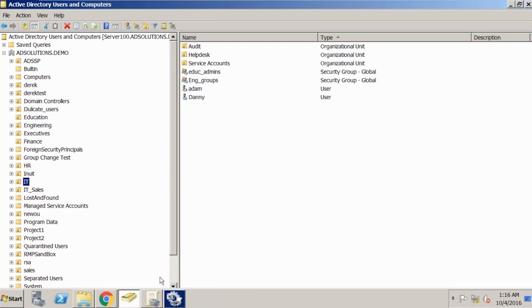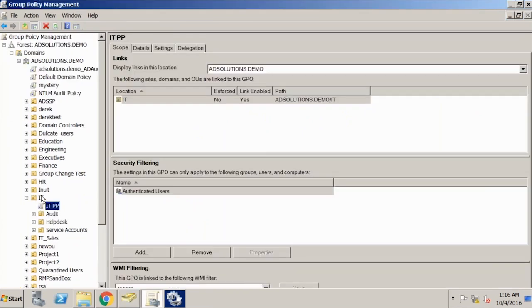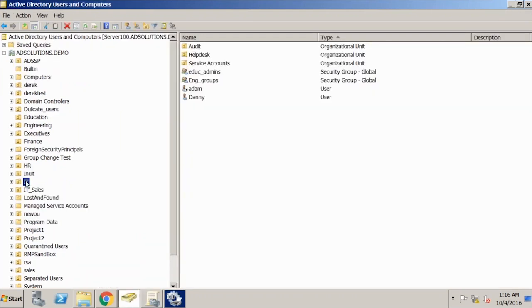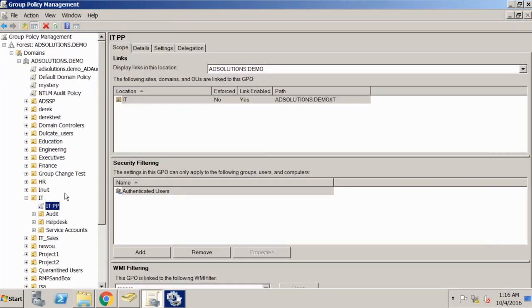So my question to you is, if I go into Group Policy and I link a GPO with a password policy in it to an OU, what would be the resulting password policy for these users? Well, it's not going to be the settings in this GPO.